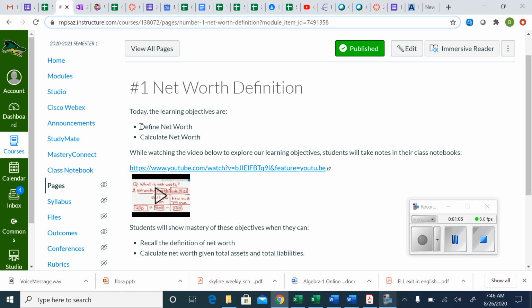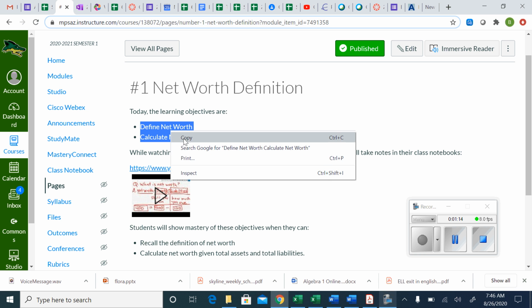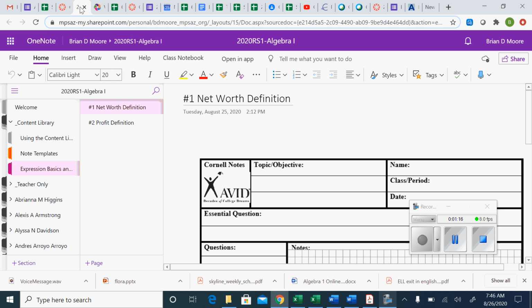The first thing in our notes is going to be the objective. What's the objective? Well, our objective today is to define net worth and to calculate net worth. I'm going to go ahead and highlight those, and then I'm going to right-click copy, and I'm going to go straight to my notebook.